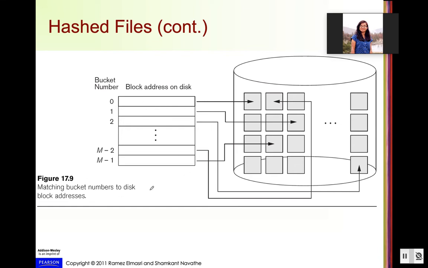So here is an example of what a hashed file looks like. You can see each bucket number and block address. Based on the block address, the record is going to be stored in the matching bucket.